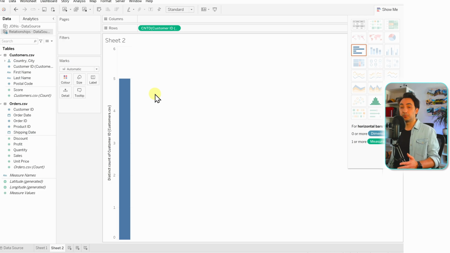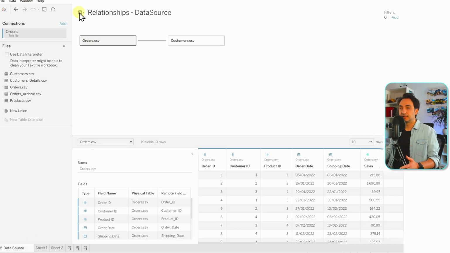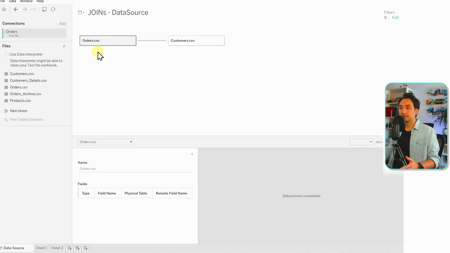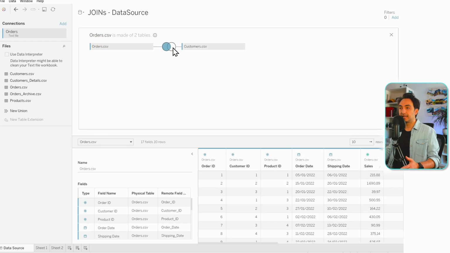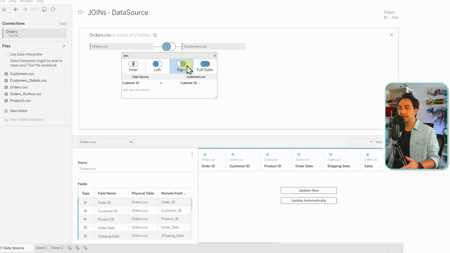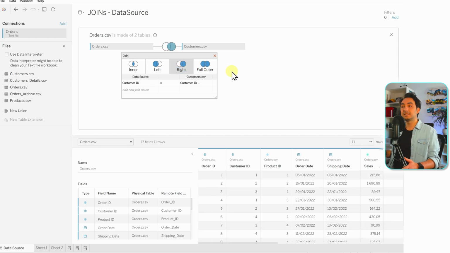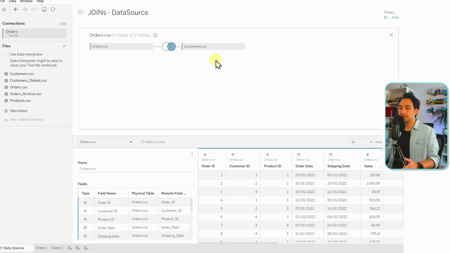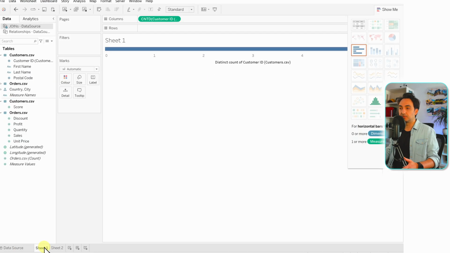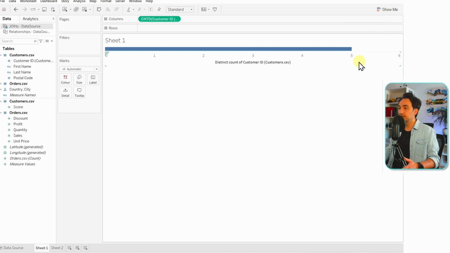And now you might say, okay, we can fix this if we change the type of join. So that's right. If I go to the data source and then I go to the joins, go to the orders, and I just switch this to the right. That means we're going to get all the data from customers and only the matching from the orders. Let's close this and go back to our sheet number 1. You will see that we have 5 customers. So with that, we have the correct answer with the join as well.